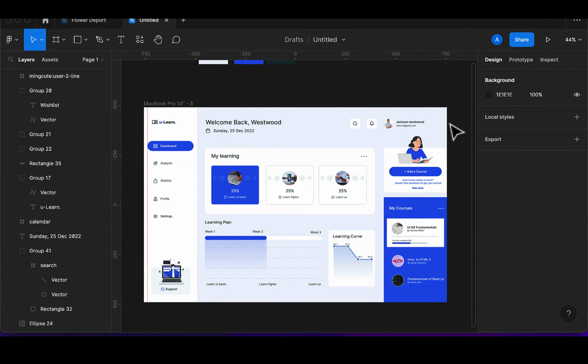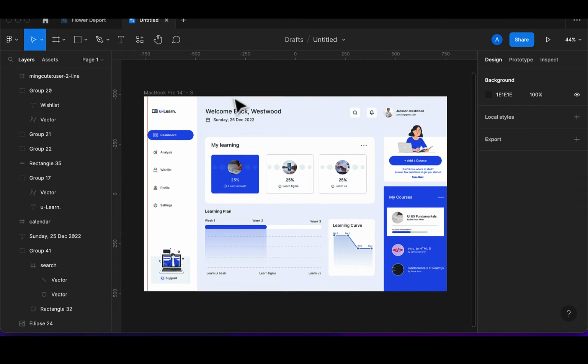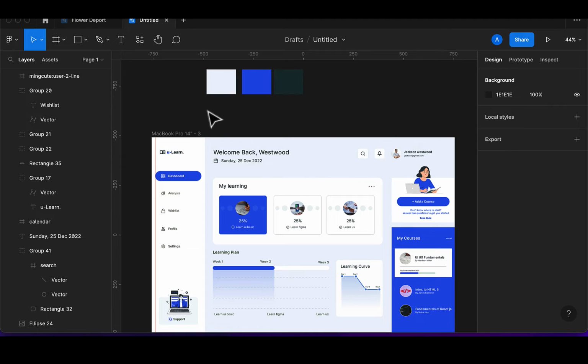On today's tutorial, we'll be creating a dashboard for an e-learning web-based application. So as you can see, we'll be going through all of these features here, starting from the sidebar. We jump to the center section here, then we complete with this other section. So here I will be giving you some details on how to start your project.